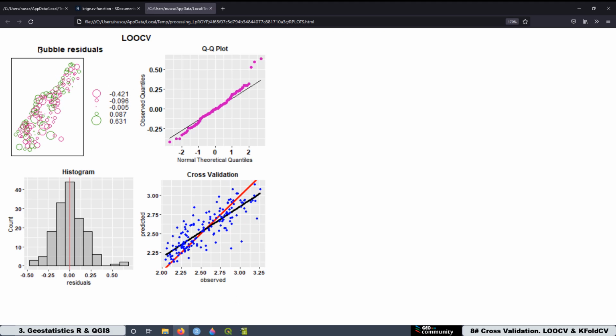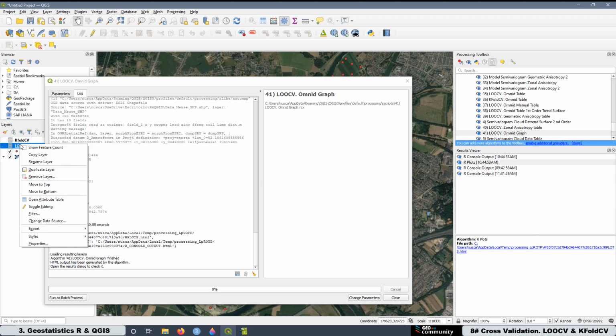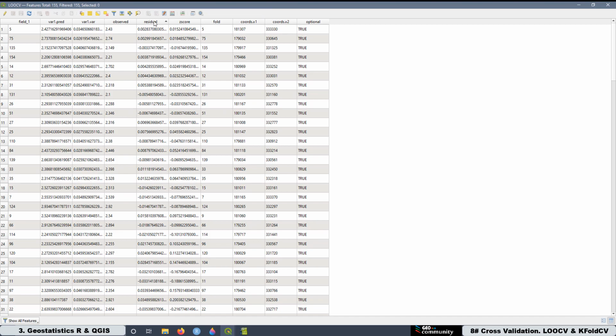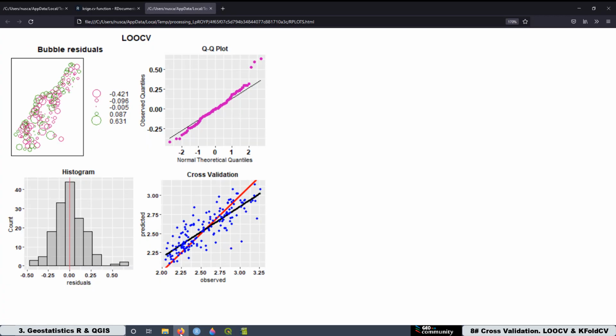First, let's start with the bubble map. Here in the legend, what we have are the residual values. Pink is for negative values, and green is for positive values. Remember that the residuals are these values here in the table. Open the attribute table. It is this column over here, and it is the difference between the observed values and the values predicted by the model. Here we have the maximum value, which is 0.63, and that's the value that we can see over here, 0.63.